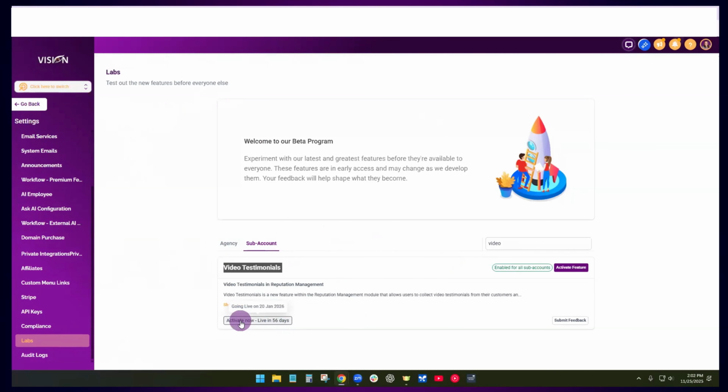Now this will be live in every account on January 20th. But if you want to use it before, then you need to enable it inside of Labs. So inside of the agency account, you can actually click here to activate the feature. And then when you do that, you can select just your account if you want to test this out before releasing it to all your clients, or you can just jump the gun and release it, and then it will be active on all sub accounts. So you can select that. I would show you, but I don't want to reveal all of my sub account names.